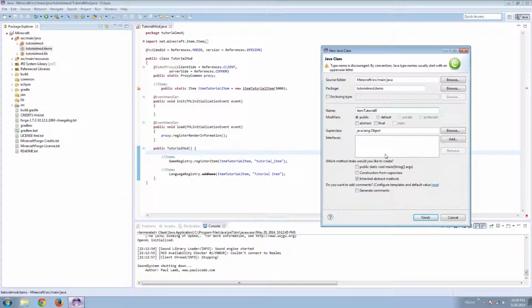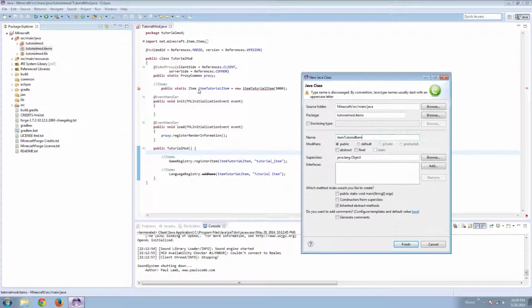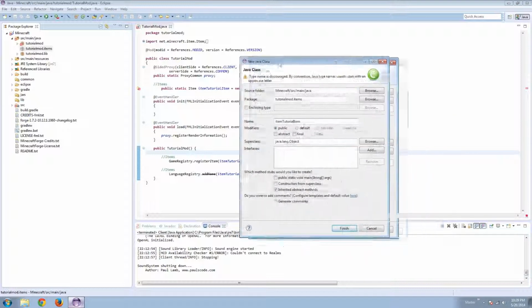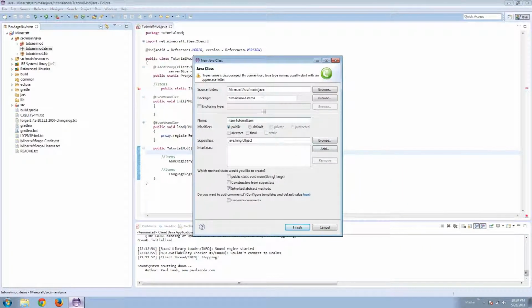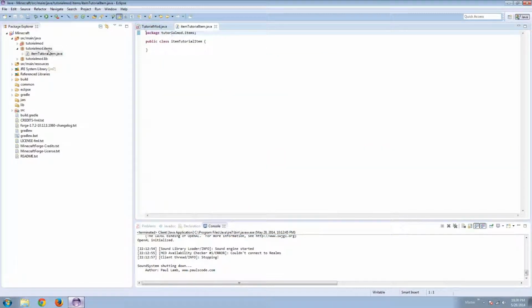item. And whenever I was first learning how to do this, I was like, why do you put item there? I mean, you don't have to. It's just to keep it more organized, because you can have like block tutorial but not item. But yeah, you don't have to do that. You can just put tutorial item, whatever. So yeah, item, tutorial, item. Let's go ahead and create that, and you should see it's in tutorial mod items.